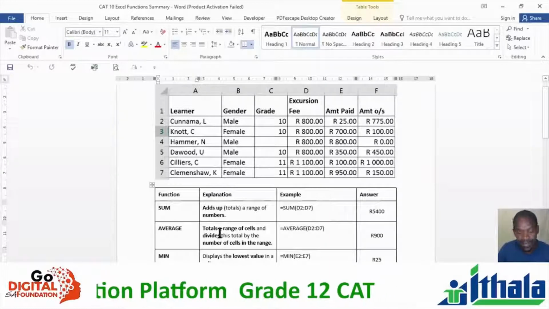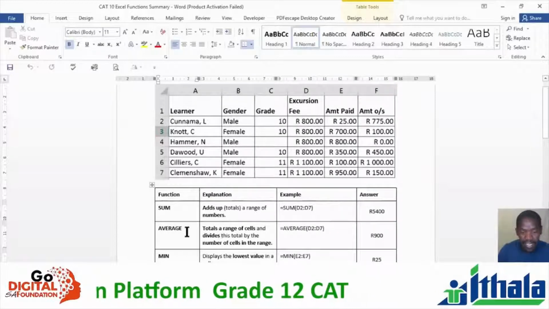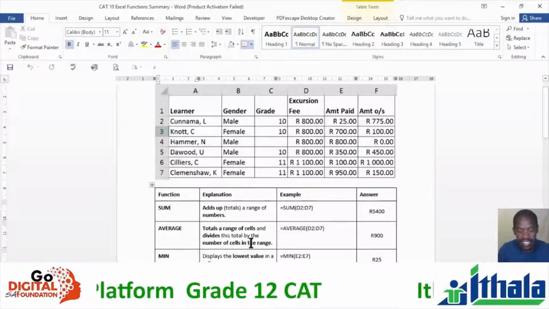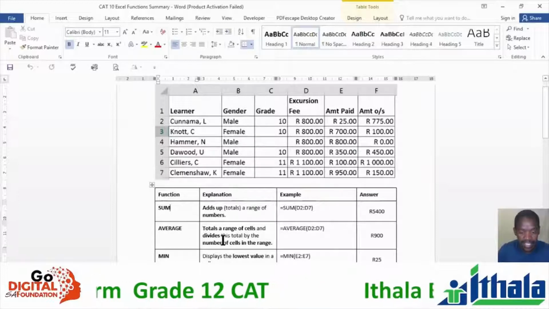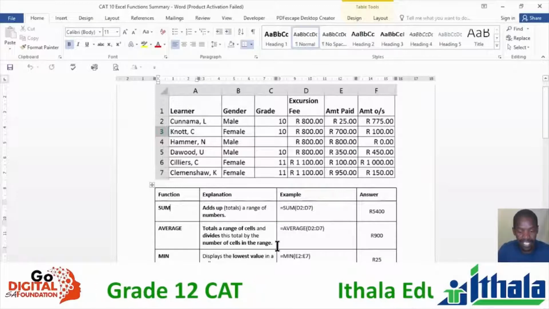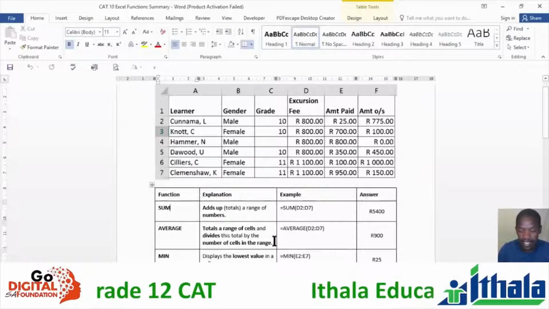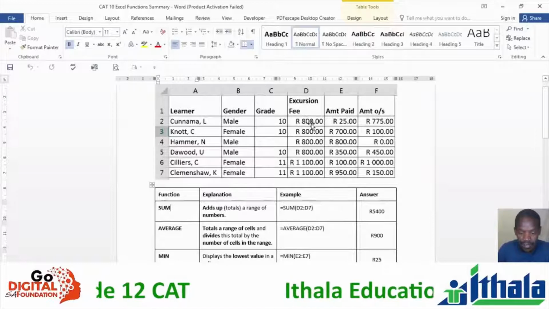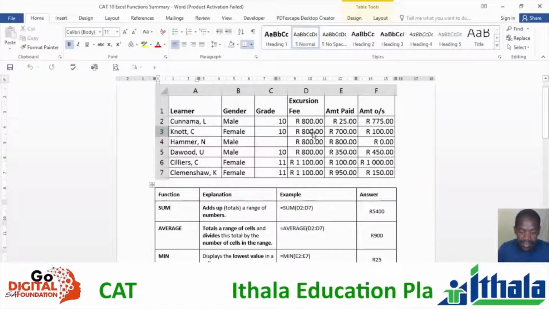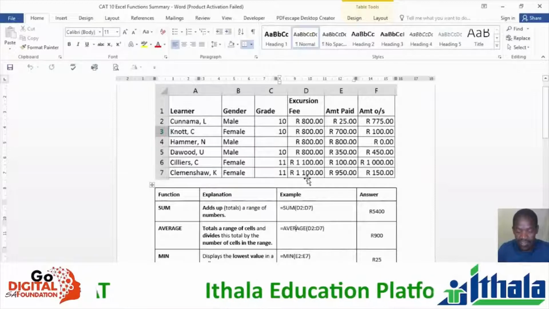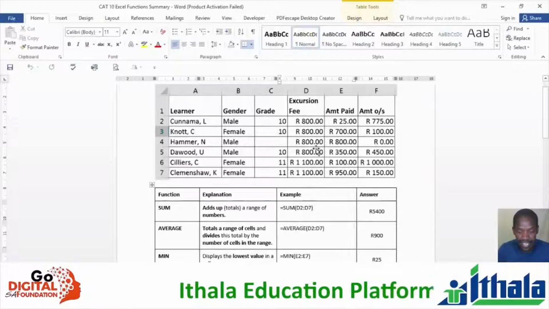Now bese siba ne function esibiza ngo-average. Now u-average uzokunikeza ama-average numbers noma total range of cells, and divide this total by the number of cells in the range. So again, example yakhona will be the average of this money. You're gonna say equals to average, then go down from D2 to D7, then your average is 900.